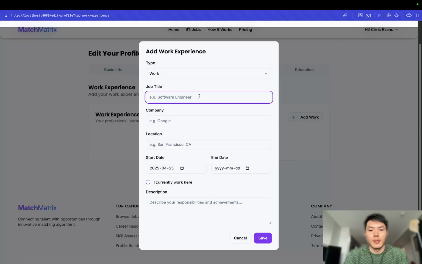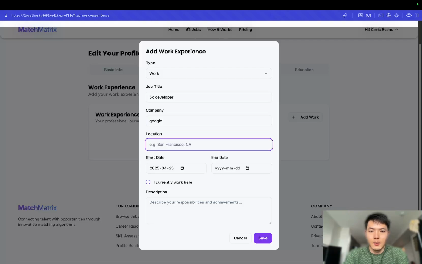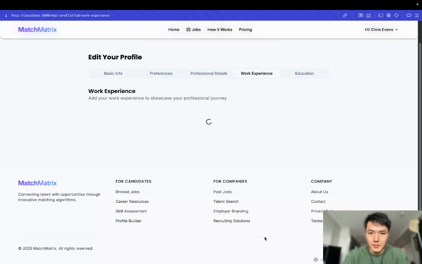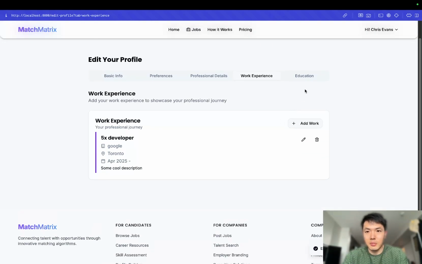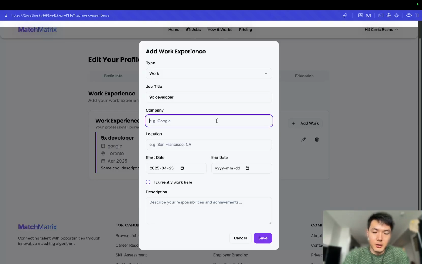Job title. First we are like a 5 times developer. Company Google. Location Toronto. And then some cool description. Okay, we have a work experience now, and then we become a 9 times developer in our current role.